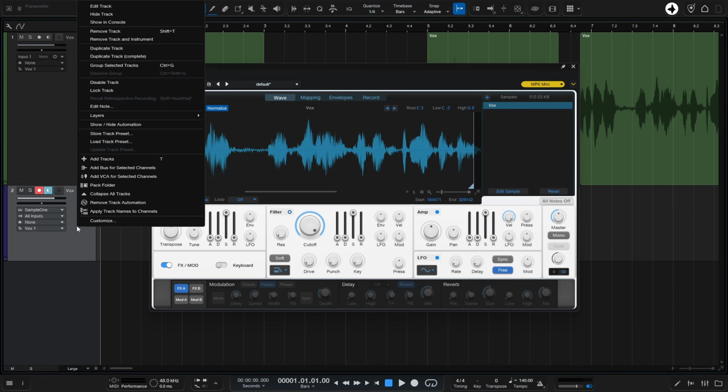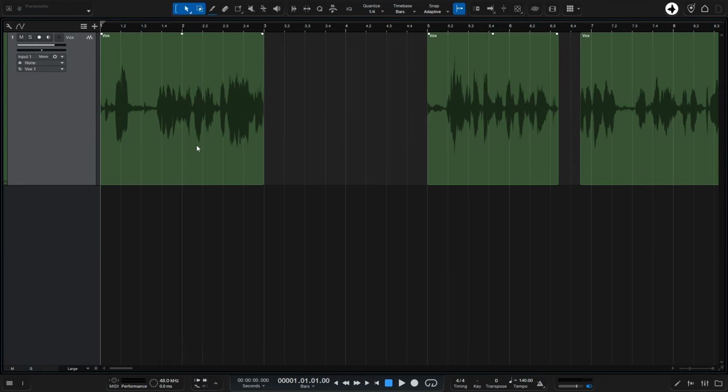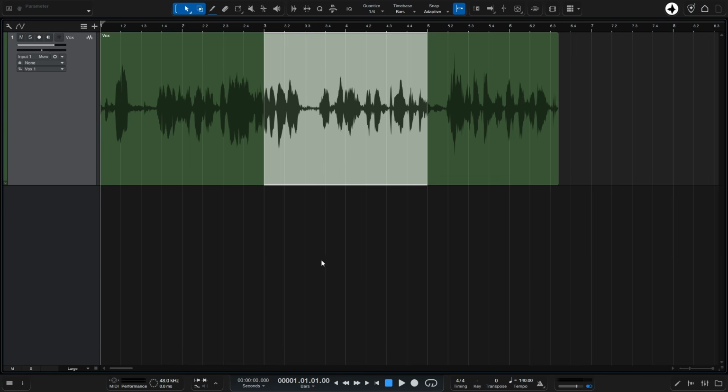Okay, let's right click on our instrument track and we'll remove that track and instrument. Let's actually just undo and put everything back as it was.